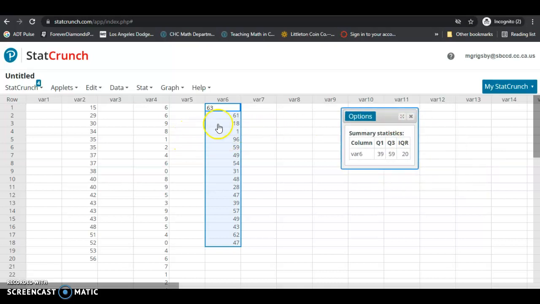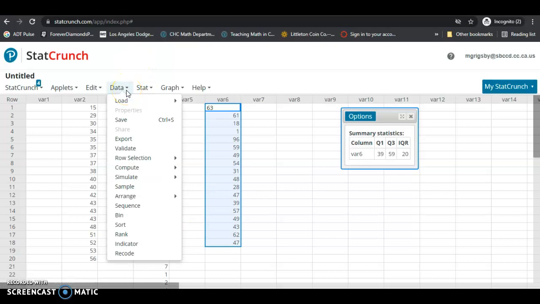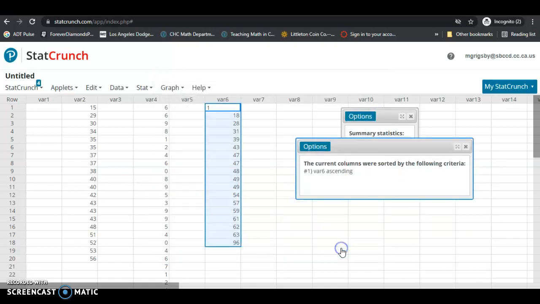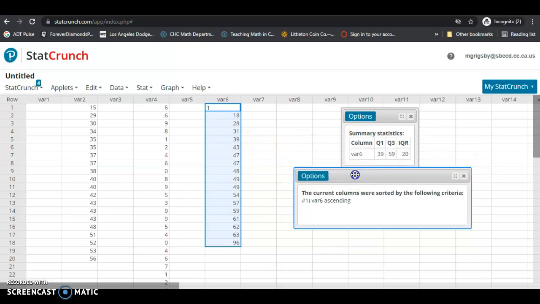Before we identify the outliers, it's helpful to have the data set in numerical order. Like I showed in the previous video, we're going to go to Data, select Sort, and select the column that contains the data set we want to sort. So we're going to sort the data in var6, and we're going to put it in ascending order. Ascending is least to greatest. We can replace the current columns with the data set in ascending order, but it's still the same data set. So now we have the data in column 6 in order from least to greatest.